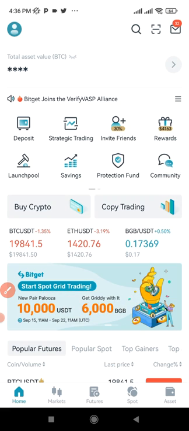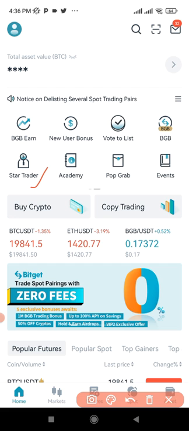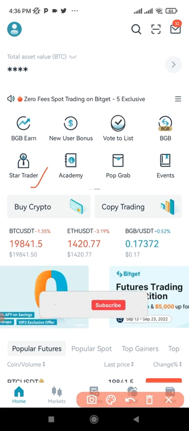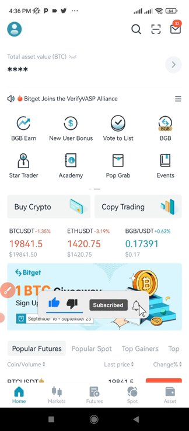So if I slide this to the next screen, we'll see this option called Star Trader. This is where we want to select a trader that we want to copy.